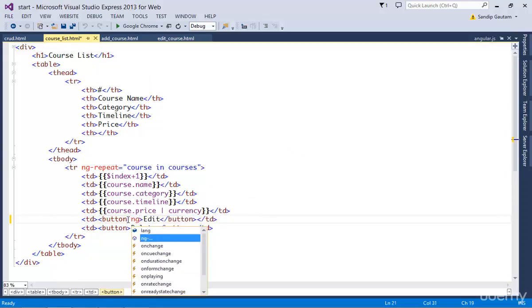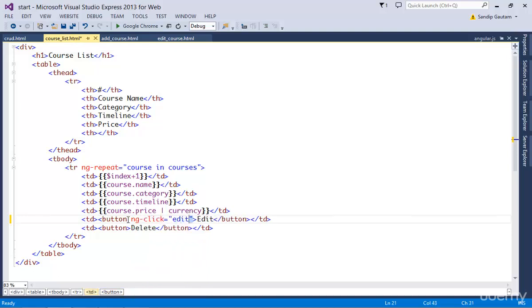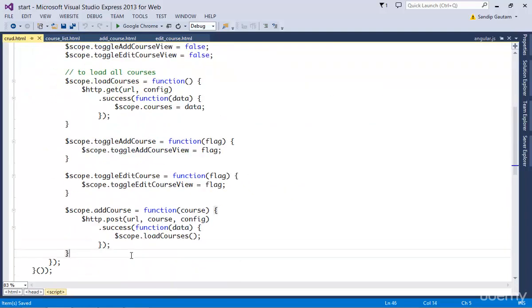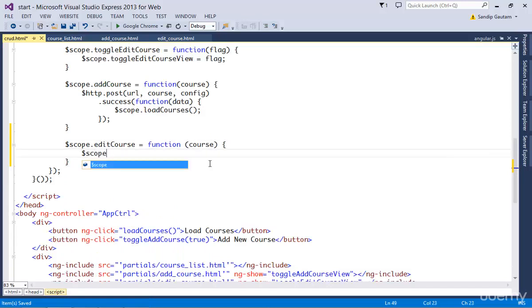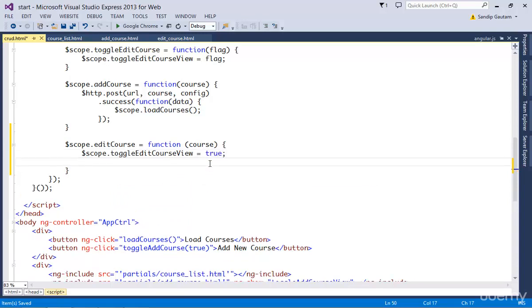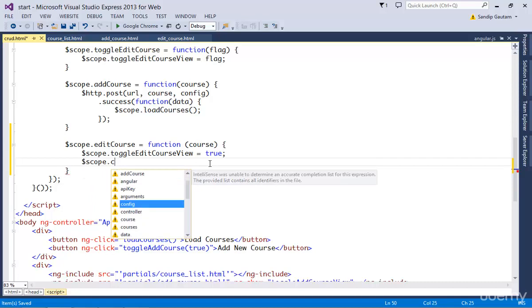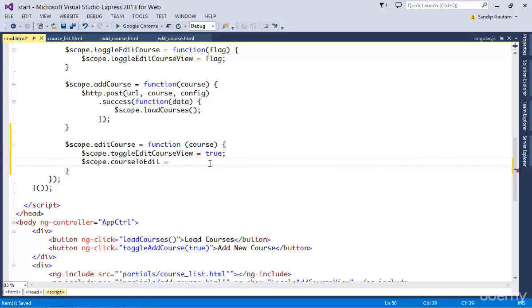When I click on this button, I'm going to call a function, say editCourse, and pass course as argument. Then let's implement this function on our $scope object. Inside this function, first we will toggle the edit form view so that the edit form will be visible. Then I'm going to create a courseToEdit object on my scope object and assign a copy of the course object using the angular.copy function so that they do not conflict with each other. This is required as the object is passed by reference and we need to break the reference to the original passed object.